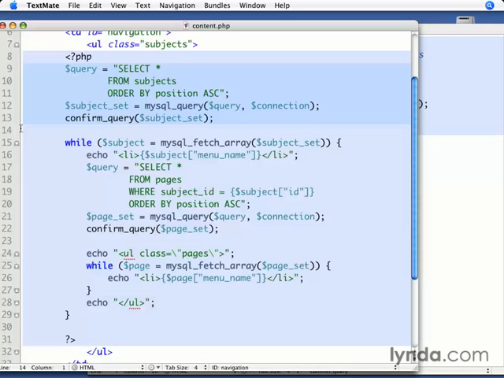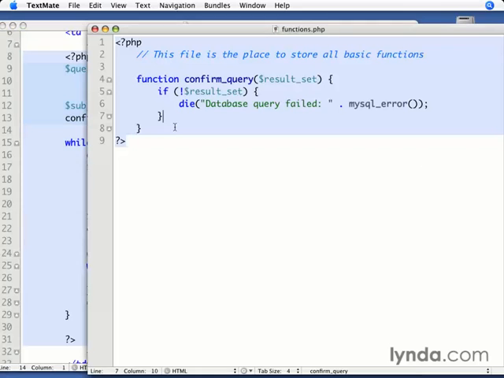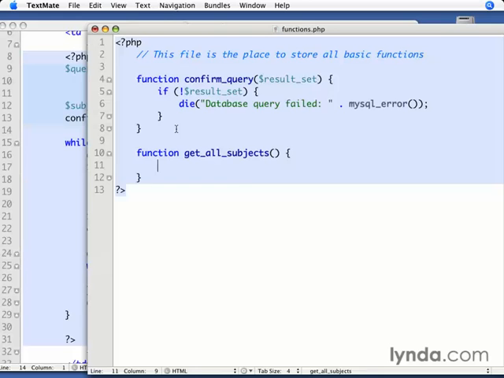I'm going to go ahead and copy all of that. We'll drop back over to our functions, and we'll start a new function. This one will be called getAllSubjects. And it won't need an argument because we're just going to say get all of the subjects. There's nothing to pass to it. There we go. And I'll paste in everything.